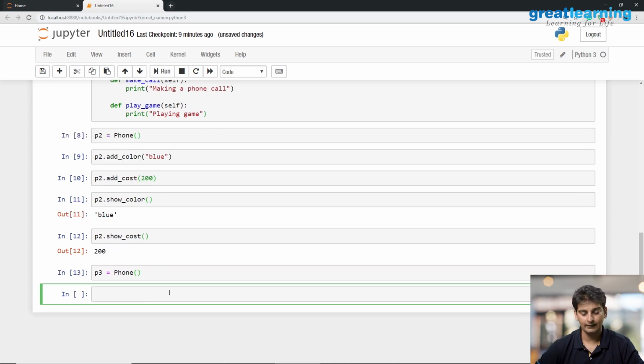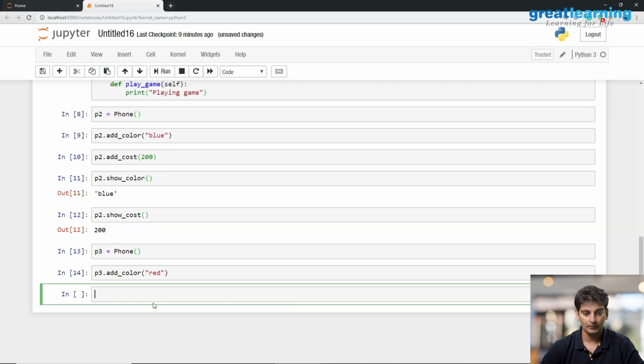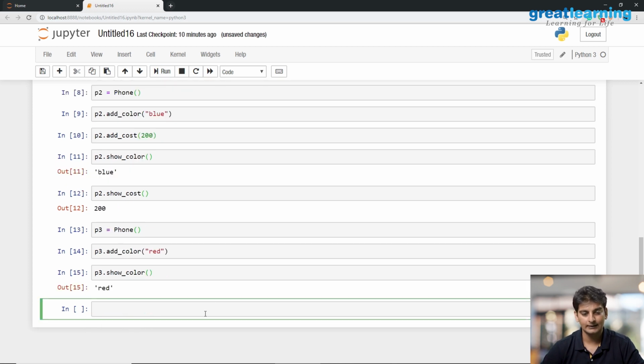So I have created this and then I'll type in p3 dot add color and the color of this phone would be red. Now let me show this out, p3 dot show color. So the color of this instance of the phone p3 is red. Now let me type out p2 dot show color, which is blue.